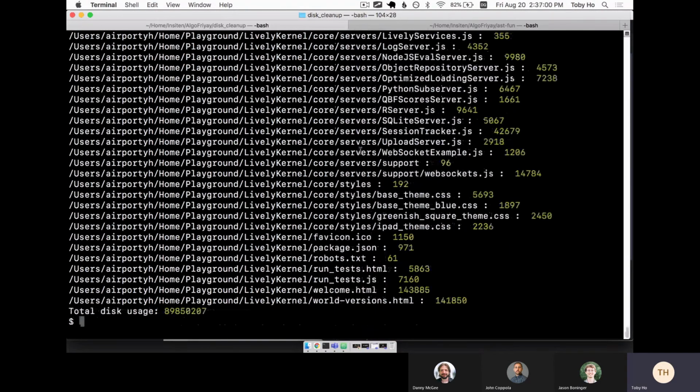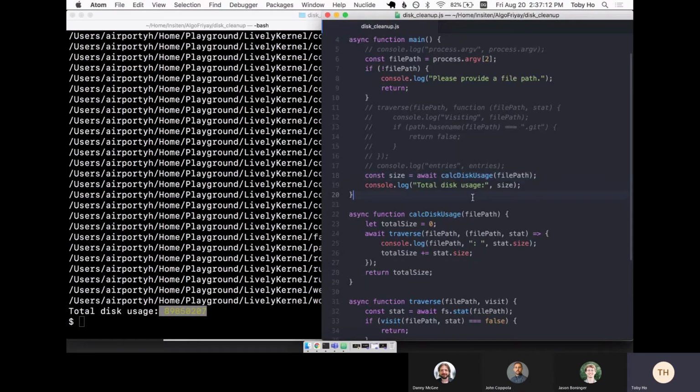But yeah, so we have a way to ask, hey, how much is this eating up? How much disk space is this eating up? So that's cool.